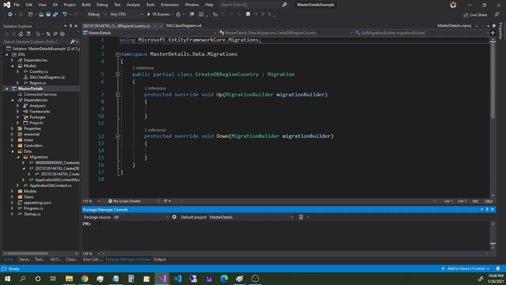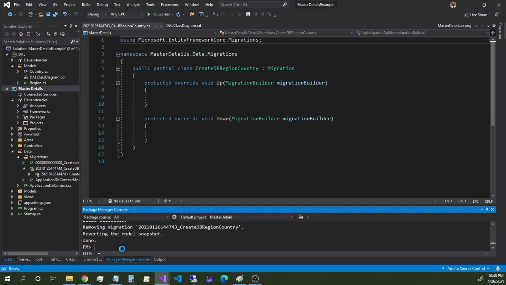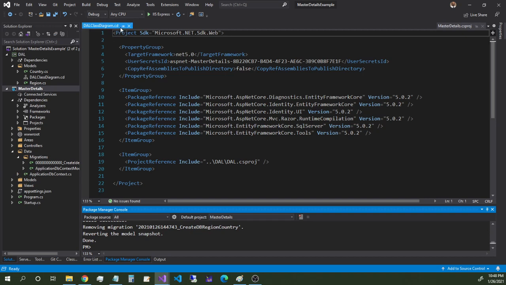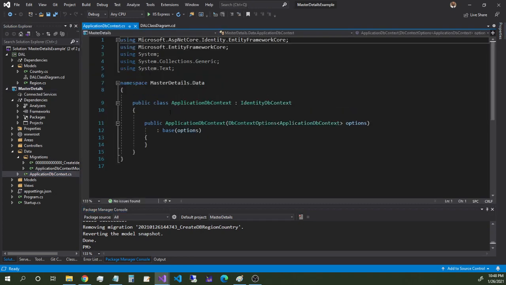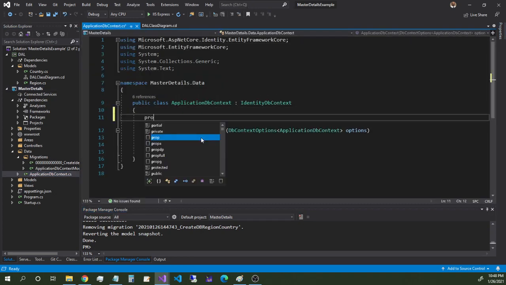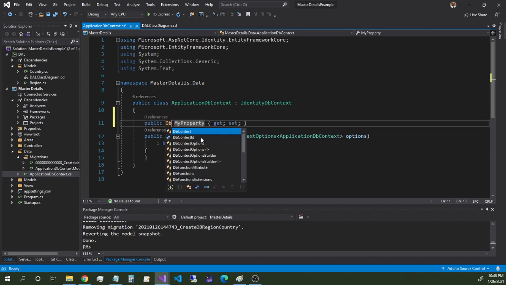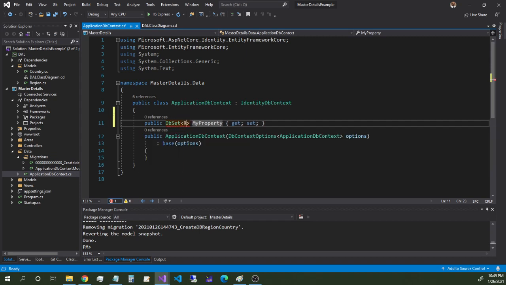Okay. So what we need to do to cancel that migration that we created is remove migration. When we say remove migration without a name, it will delete the last migration. As you can see, it's already deleted. Let us close this. We have to go here and create prop. This one will be DB set of type region, and its name is going to be regions.